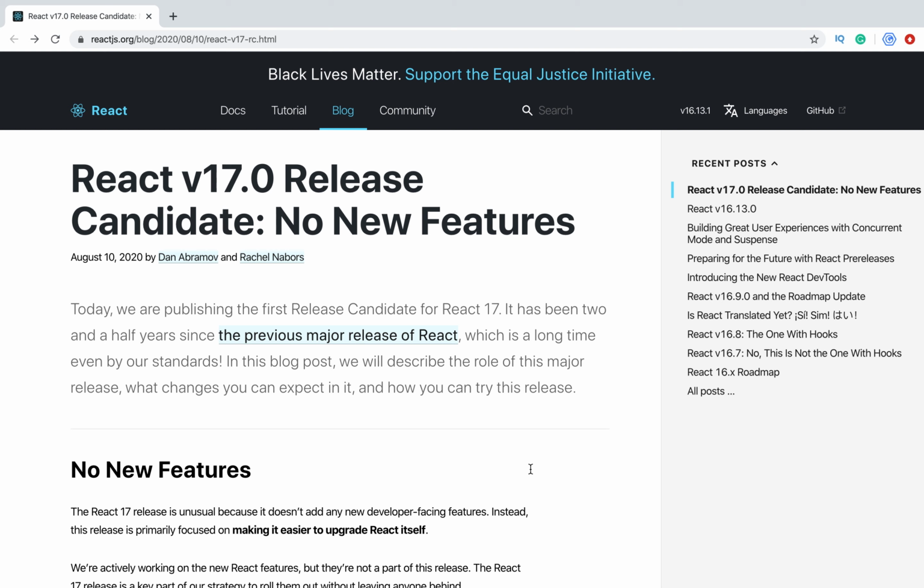Today I want to talk about a new release. The release candidate is React 17. So on React.js you can find the article about the release candidate React 17. So what is new in this release? The most important thing about new features is that there are no new features. And they mentioned no new features.